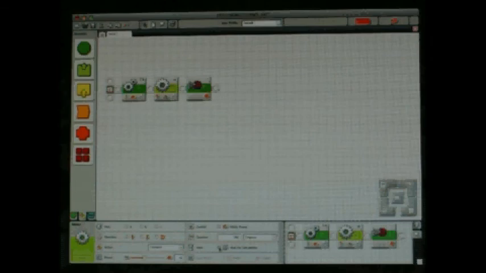This is very useful for having your robot spin on a dime. You can deselect this wait for completion, have one motor run forward and the other motor run backward using separate blocks. Deselect wait for completion on the first one and it will spin your robot on a dime.